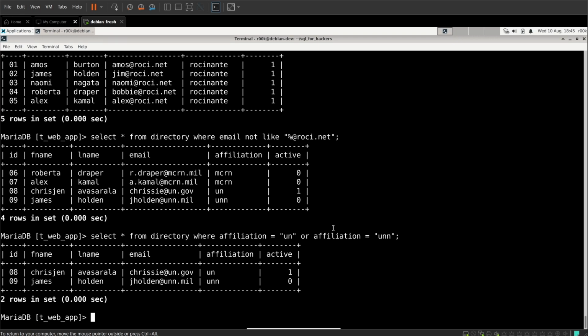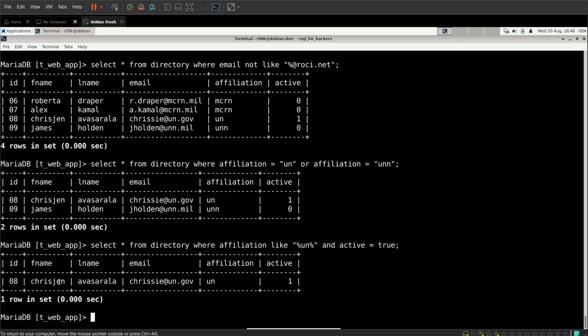We can also use the and conditional. Instead of one or the other of the conditions to be true, both or all conditions have to be true. So we can say something like select star from directory where affiliation like %UN% and active equals true. And this will give us all of the affiliations that have UN in it. So the UN and the UNN, but only the active people. And obviously that's just Christian. We can combine and or if we want, using parentheses to make complex logic.